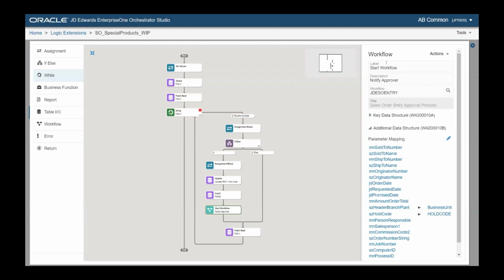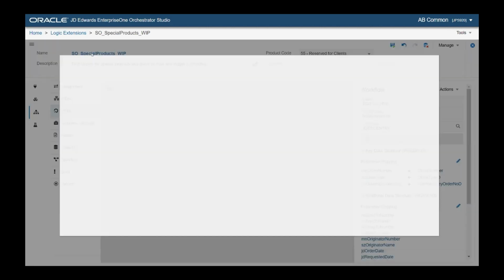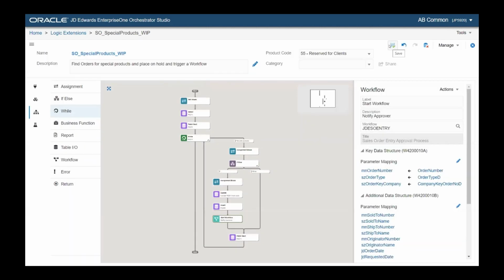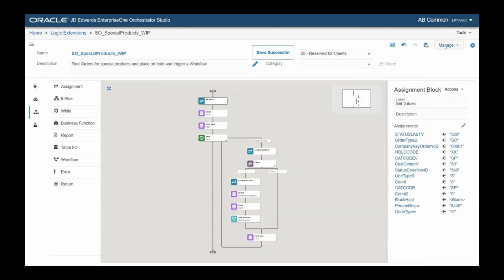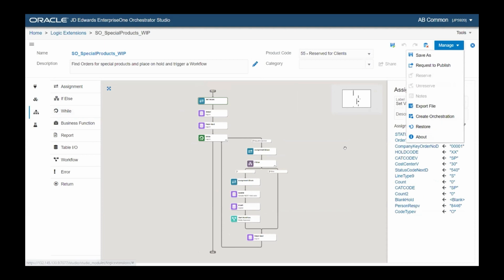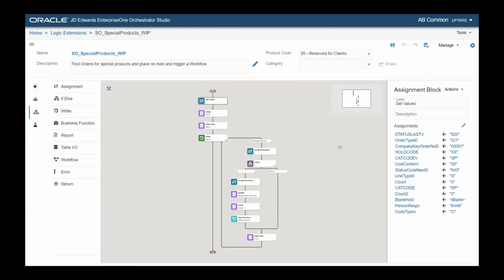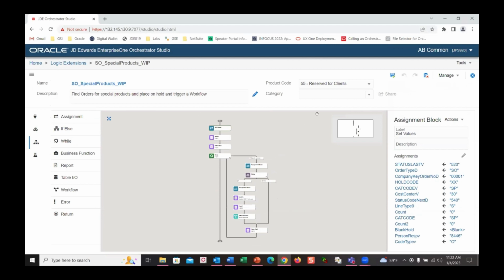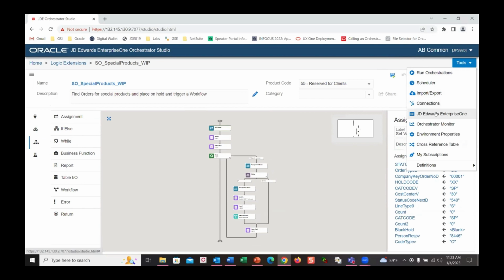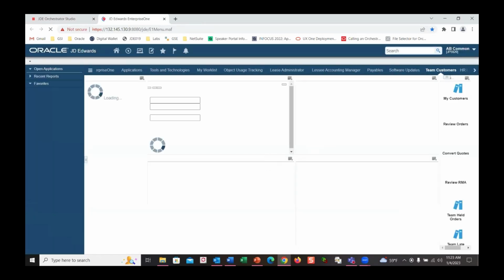So I'm going to go ahead and close this, minimize this back out, and we're going to save the logical extension. Okay. At this point, we could turn this into an orchestration by going to manage and creating an orchestration and then working from there. But let's test it and see if it's working for us. So I'm going to go into tools, then I can connect to my JDE HTML environment and pass my credentials over from the orchestrator, right?